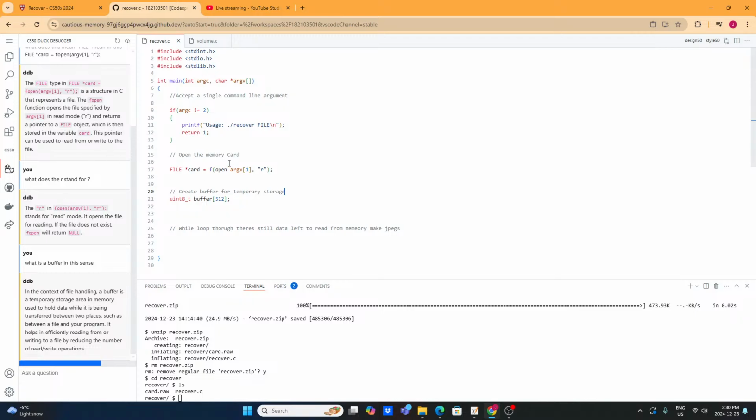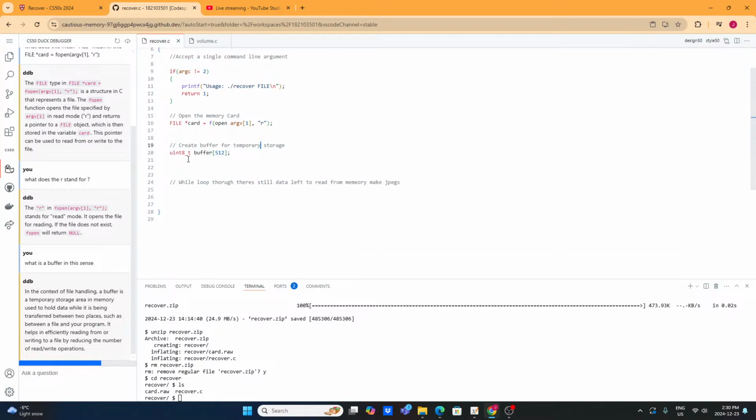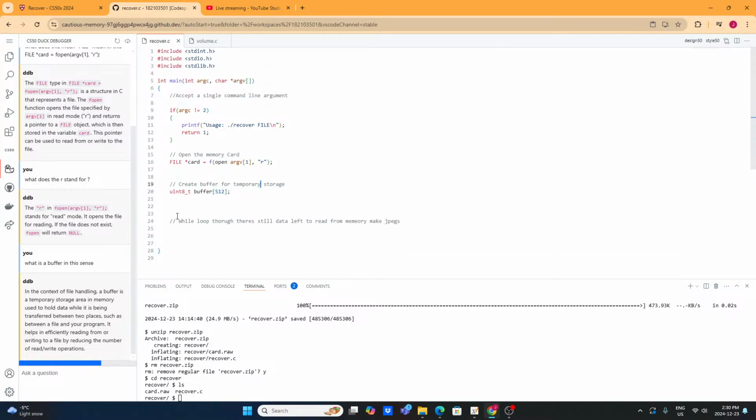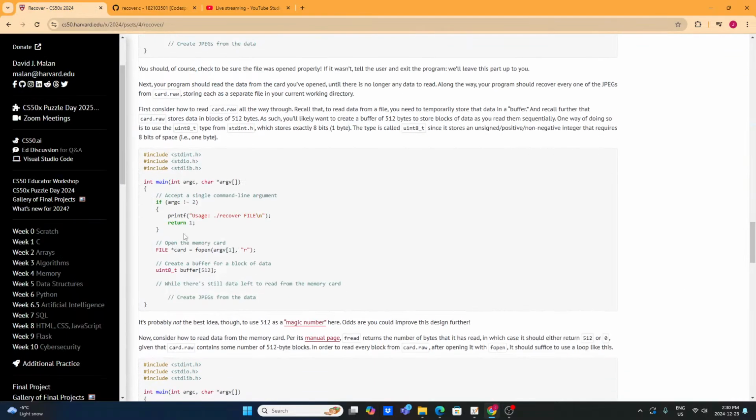Okay, so we've done that. We've opened the card. We've created a buffer for temporary storage. We've opened the file, quote unquote file. Then create a buffer for temporary storage. Okay, cool. And we've done that part.